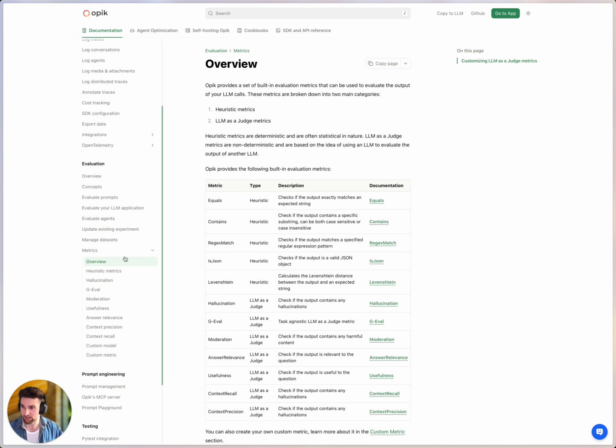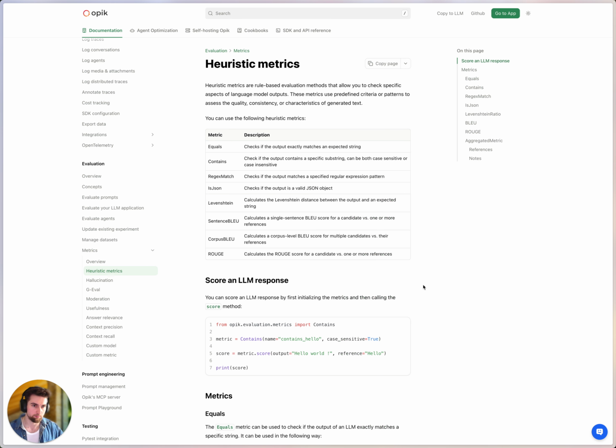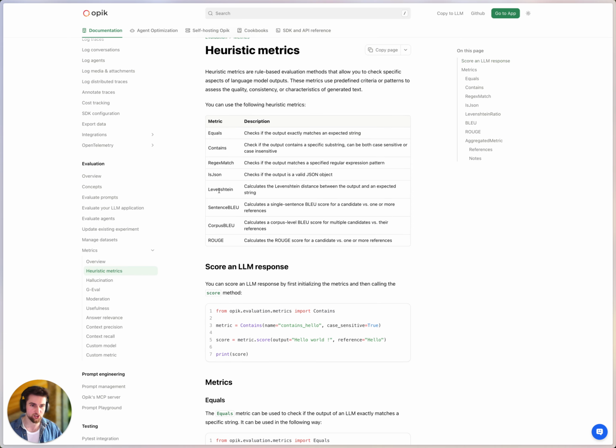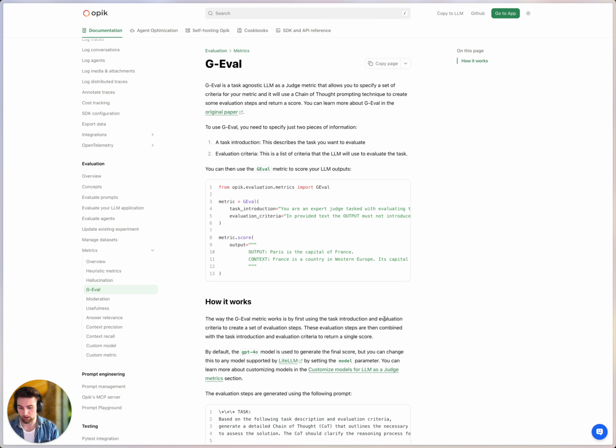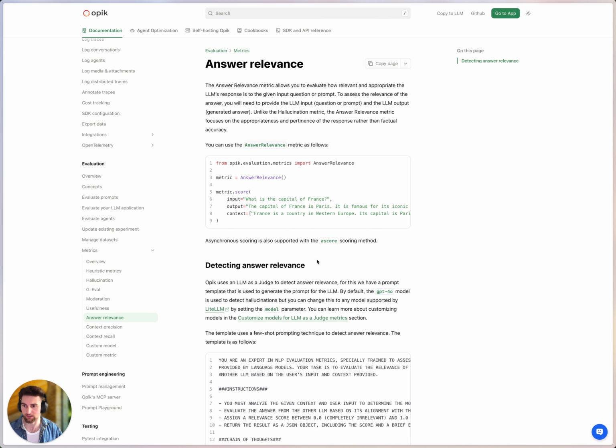Number one are heuristic metrics, like exact match metrics: equals, contains, regex matches, is JSON, and then also Levenshtein. This is one that we are going to use. We also have hallucination metrics or other LLM as a judge metrics like G-Eval. So we're using another LLM to score the outputs of the one that we're trying to use for our production application. And then what we're also going to use in our example right now is the answer relevance metric.